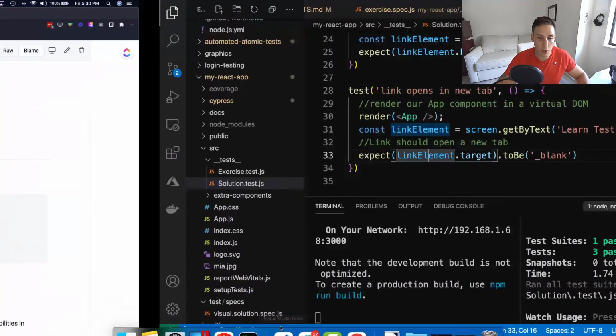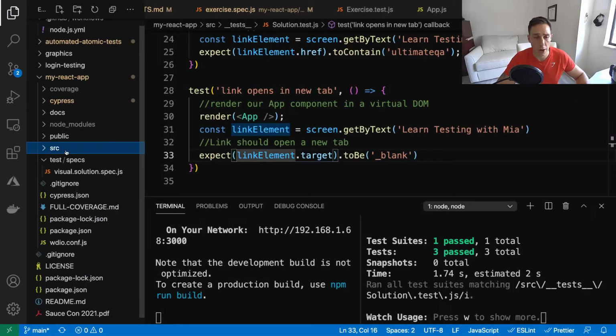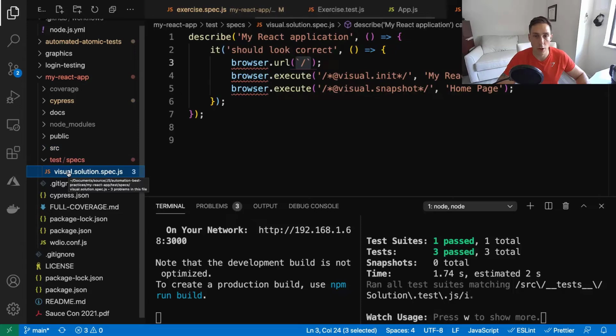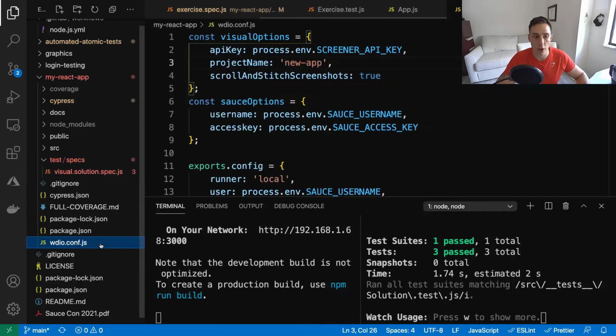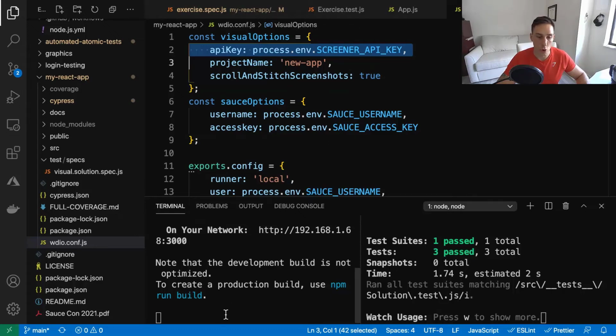So let's come here. We'll still be in my React app. However, the standard convention for WebDriverIO testing is to go into a test specs area. So we're going to come here and take a look at this test. You can see here is our test. Next, WebDriverIO gets a WebDriverIO config. And here are the environment variables that you need set. You'll need a username and an access key, and you'll also need a Screener API key set. And then your application will work.